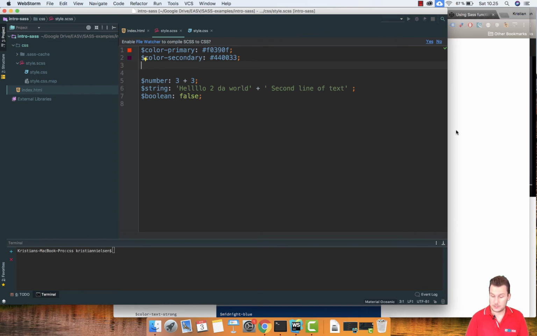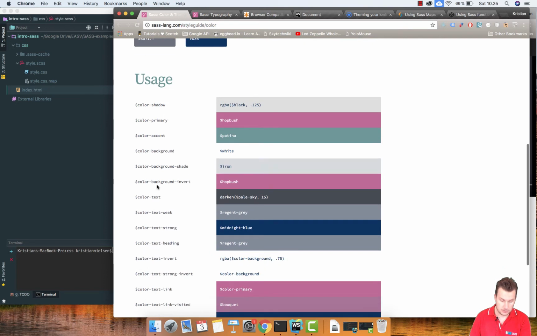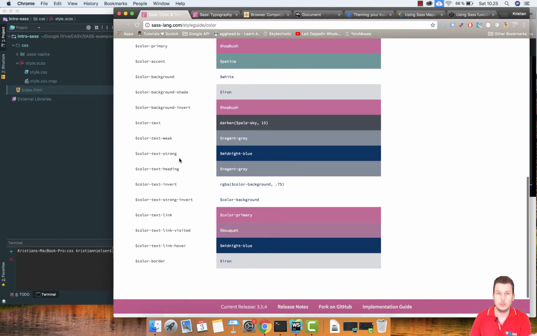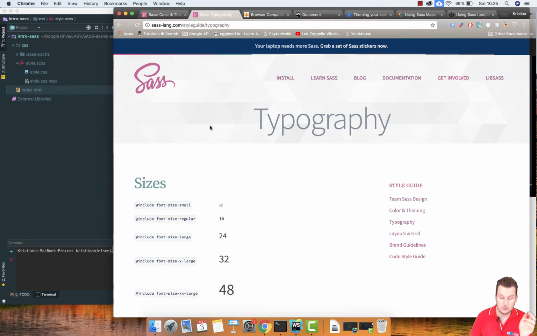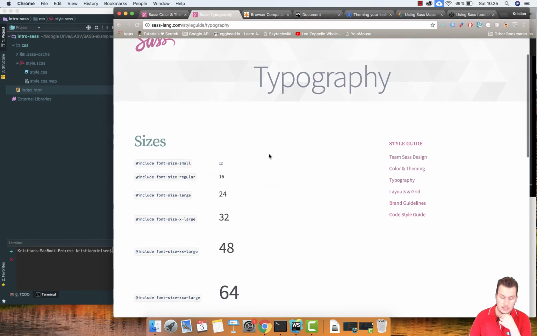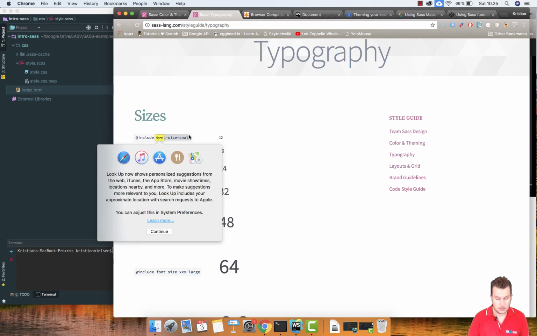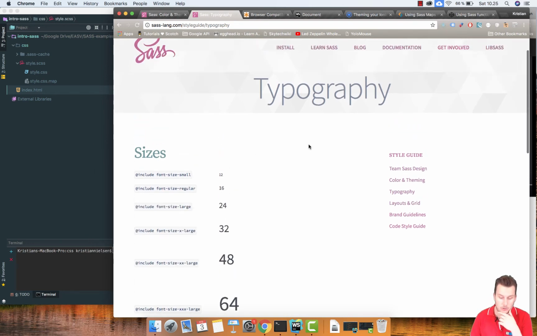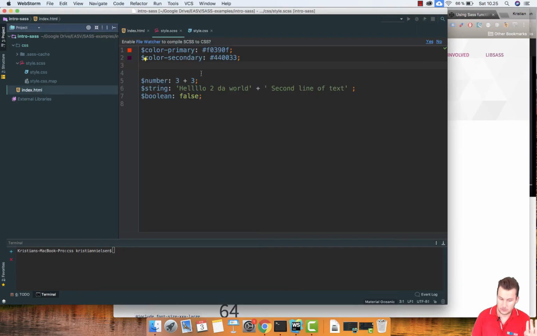Another thing you can do as well, other than just color, so you can go through here, you can see the shadow, the primary, background, and so on. A lot of things, right? Create those you need. Another thing you could do is for typography, and this is a good thing to do. So naming your fonts up at the top is a good thing to do.